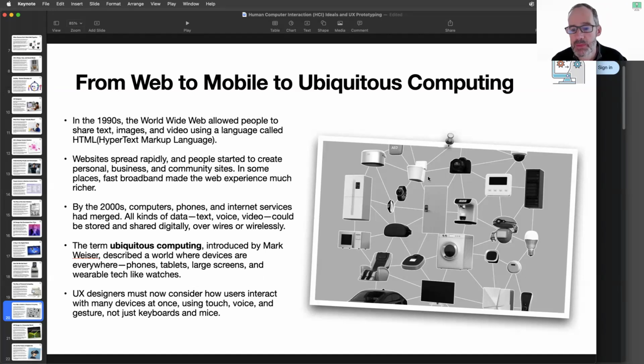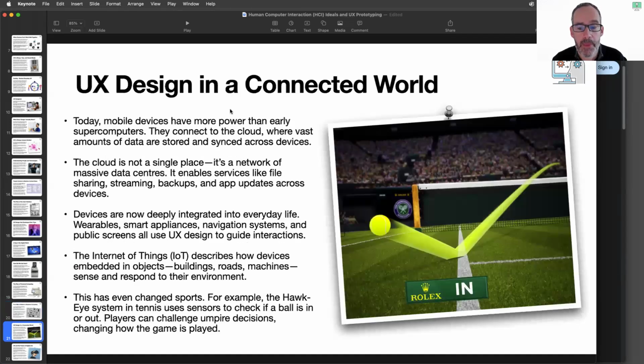Today in a typical home, you have tons and tons of these devices. Maybe not a robot, not yet, but probably just around the corner. UX design, you see it everywhere. Mobile devices have more power today than the spaceship that went to the moon. They're connected to the cloud. You have huge amounts of data. It's synced, it's stored, all that stuff.